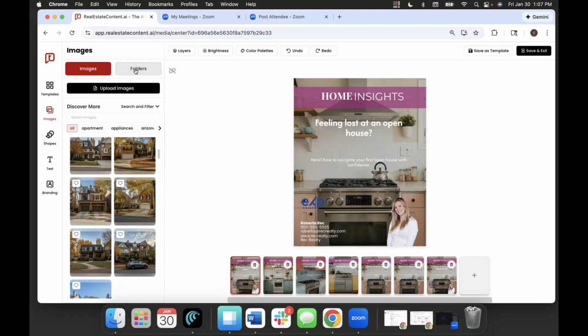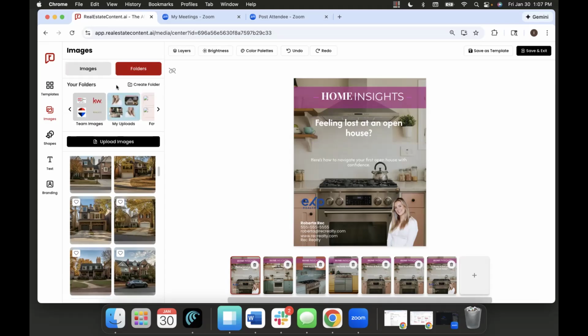And once you've uploaded your images, they're going to go directly into this folder here called My Uploads. So you can very easily access them in there. They are also going to have these little red hearts. So if you want to heart any of your uploaded images, you can heart them the same way that you would any other image that's in the image library.